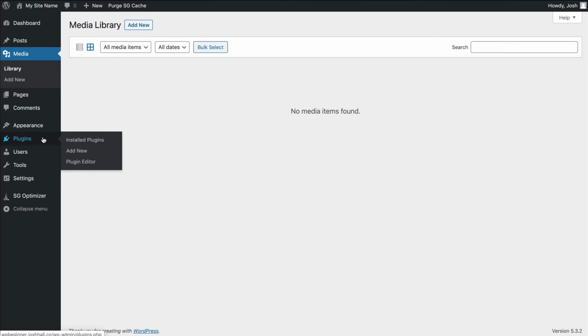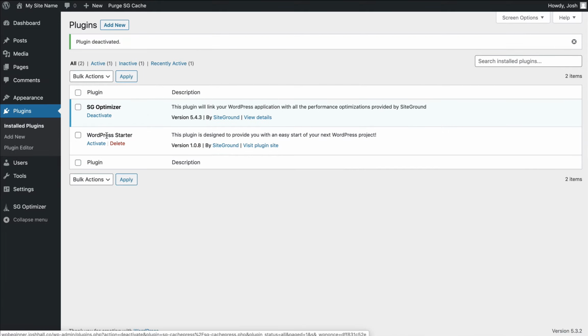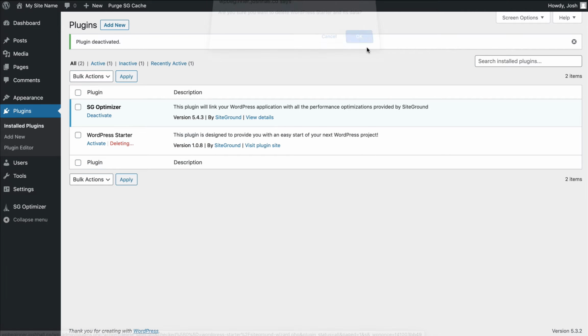So by default, you're going to have generally a couple plugins depending on, again, what host you use to set up your site. Now, this WordPress starter comes automatically with SiteGround. We don't need that, so I'm going to deactivate it, and then I'm going to actually delete this one entirely.